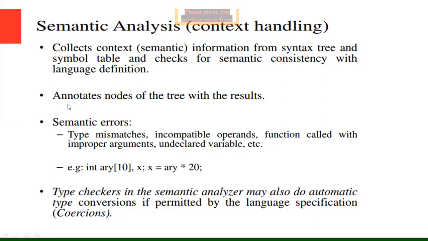So it annotates nodes of the tree with the results. So we can generate a parse tree from the syntax analysis. So annotation means checking whether the given parse tree is a correct one or not, whether there is any ambiguity, so those ambiguities are removed by the semantic analysis. Okay, so this type of semantic errors can be identified by the semantic analyzer.